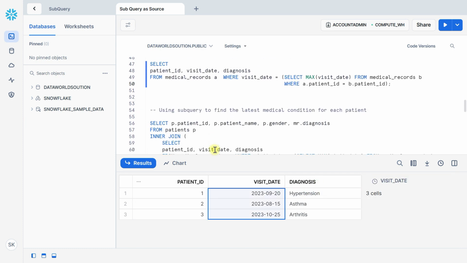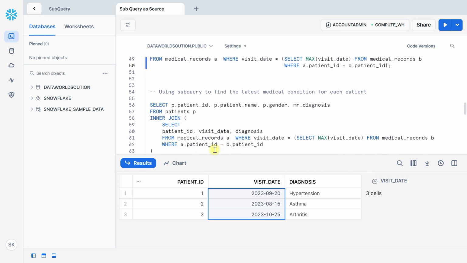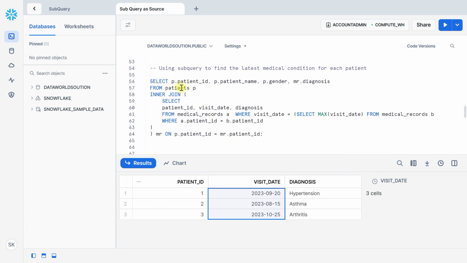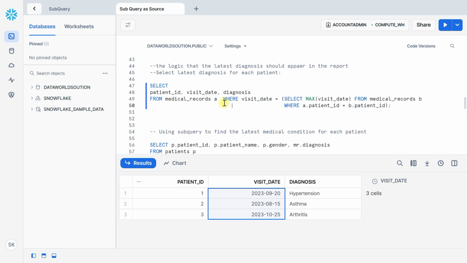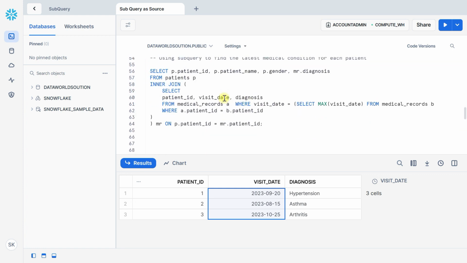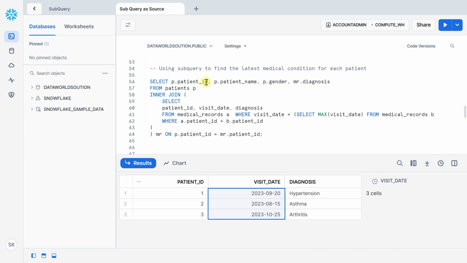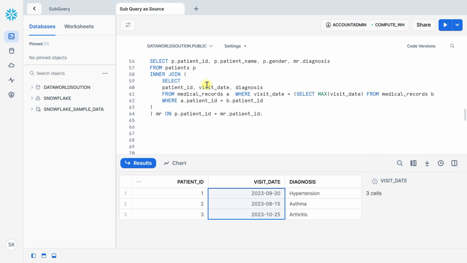Now we have a requirement to find the medical condition for each patient. So now we join the patient table with an inline view table or derived table which I created here. In this query I am selecting patient ID, patient name, gender and diagnosis from the patient table and inner join with the inline view table or derived table. Here this is used as a table. On the basis of patient ID, I give it the alias name MR, and this main table the alias name P.